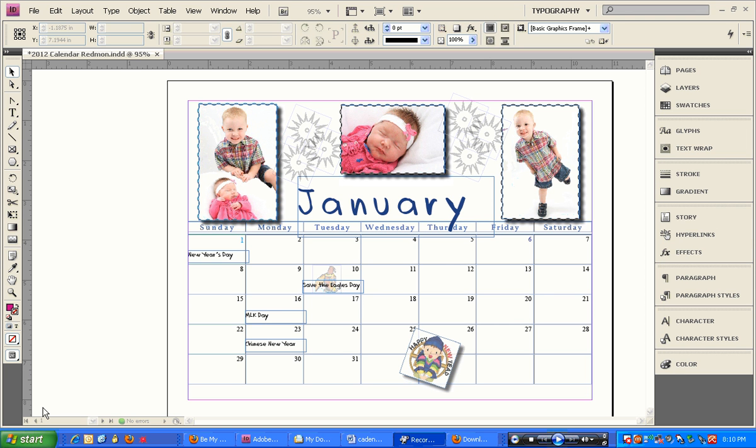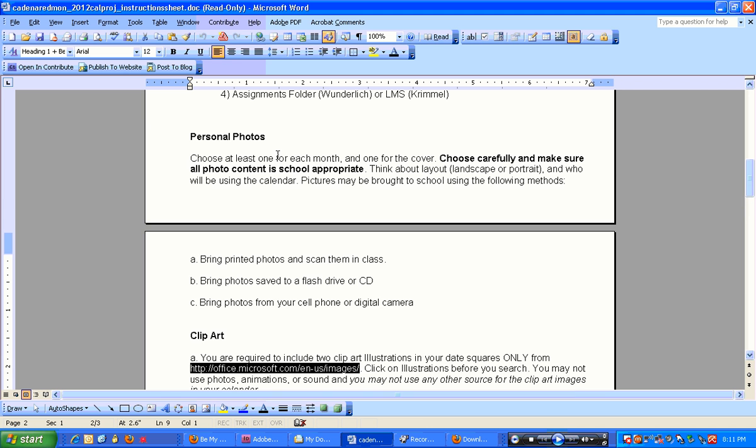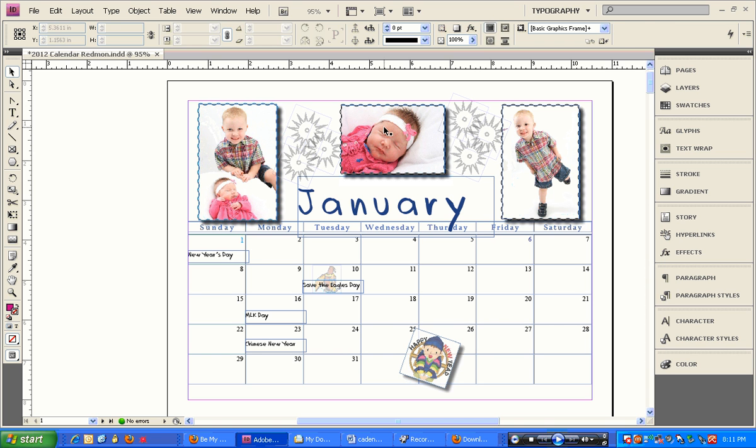This is segment 7 of the calendar project. We're going to look at placing photos and clip art. If you go back to the instructions, note that you have to have at least one personal photo per month. That means you can have more, but you must have at least one.